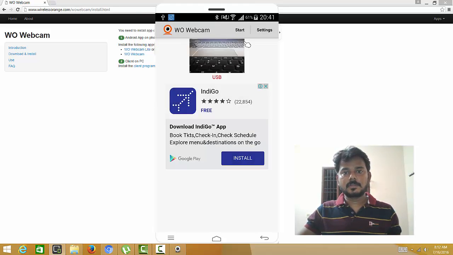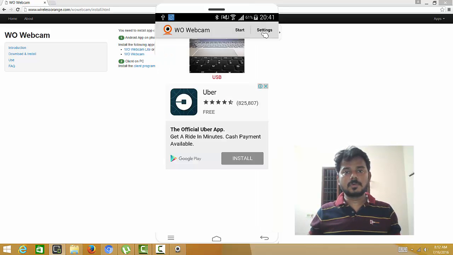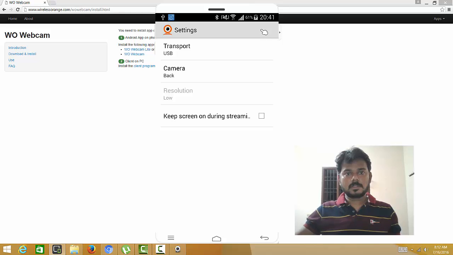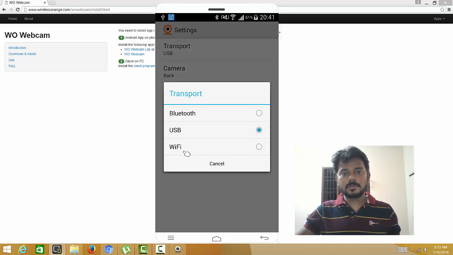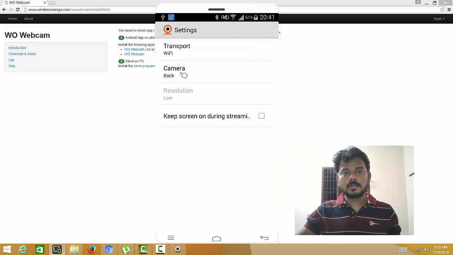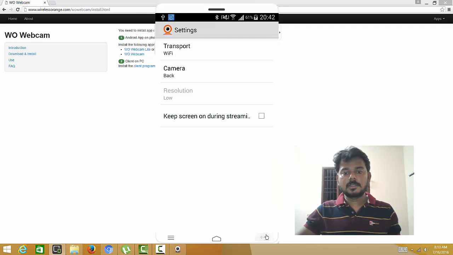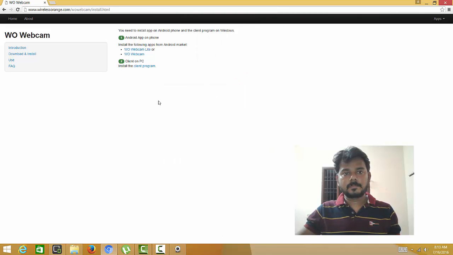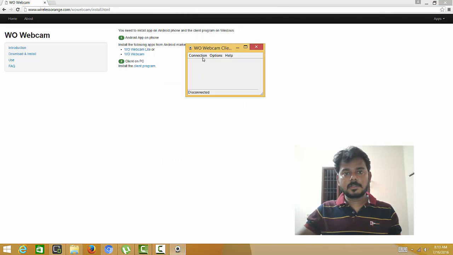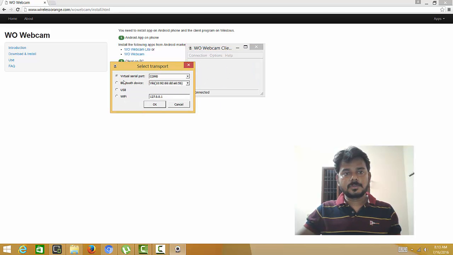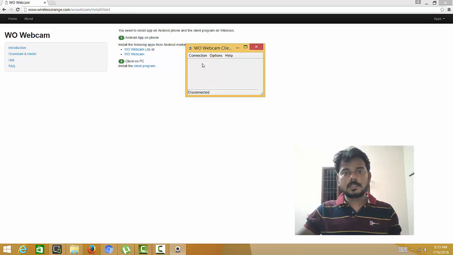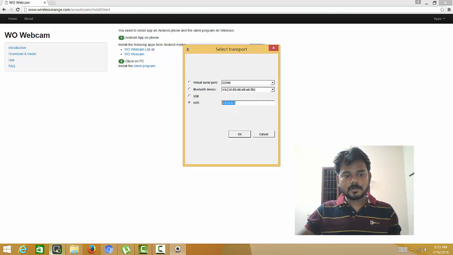Before that, just stop this. In settings, you need to choose which one you want. Transport, I'm going to use Wi-Fi. Okay, back camera, front camera, you can choose that here. Given the options, I connect this. I think Wi-Fi, right? So okay, I think we can use it from your system.